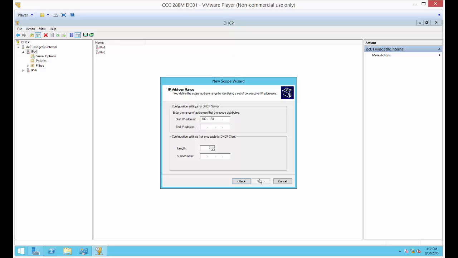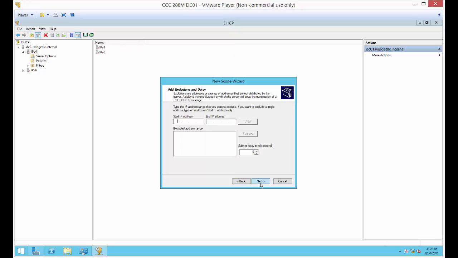Our starting address is going to be 75, and our end is 225. Our subnet mask length is 24, so that's correct. We've got a few other things to set up, besides the IP address, of course. We don't need to set up any exclusions, but we do need to set up some other things.